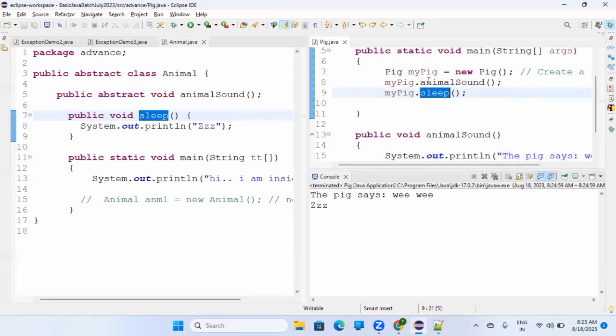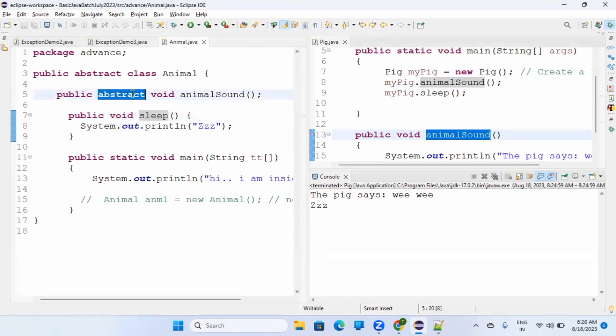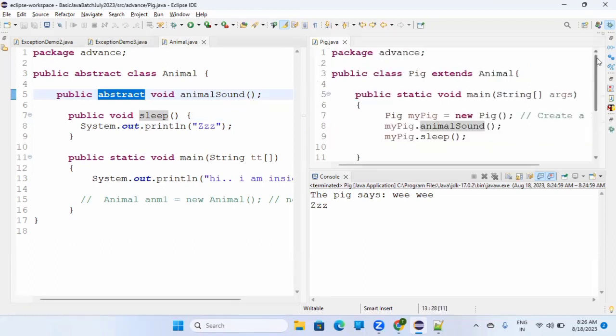Second thing is they have their own freedom to define the animal sound part. One more thing, it imposes it. The abstract concept is imposing or restricting its child class: you cannot make a child class of me until you actually redefine or implement the abstract part in your own way.